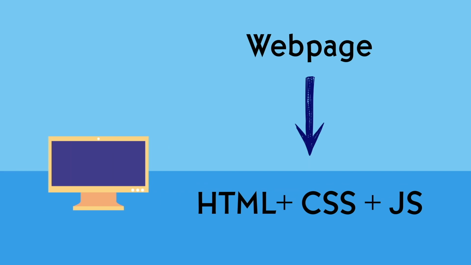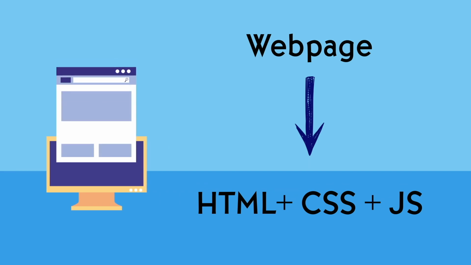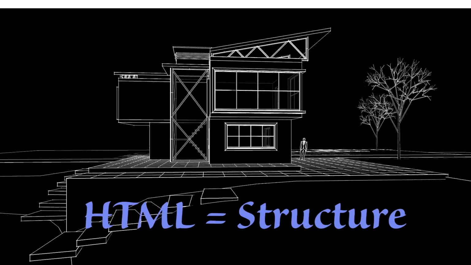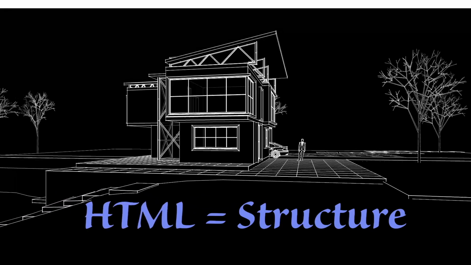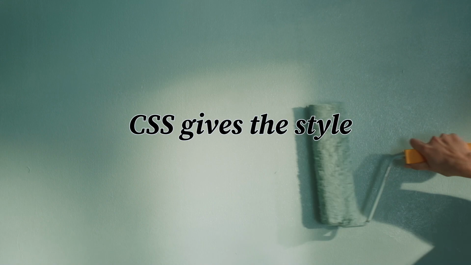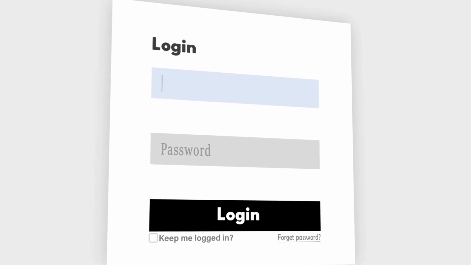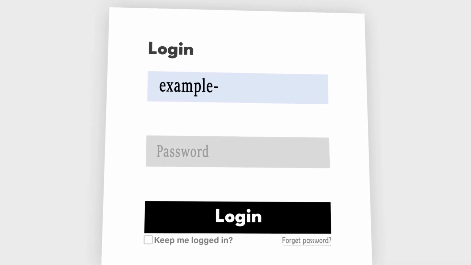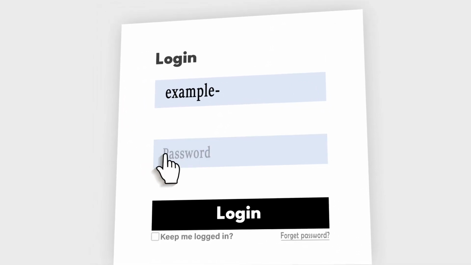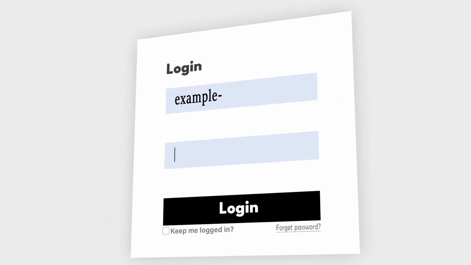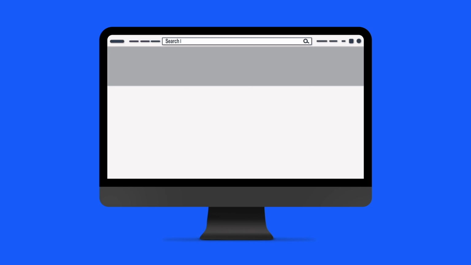A web page is nothing but a mixture of HTML, CSS, and JavaScript. HTML provides the structure, and CSS gives the style to it. And what's the job of JavaScript now? JavaScript adds the interactivity, wherein we can click, scroll, hover, and everything. So when you type a URL into the web browser, the magic begins there.